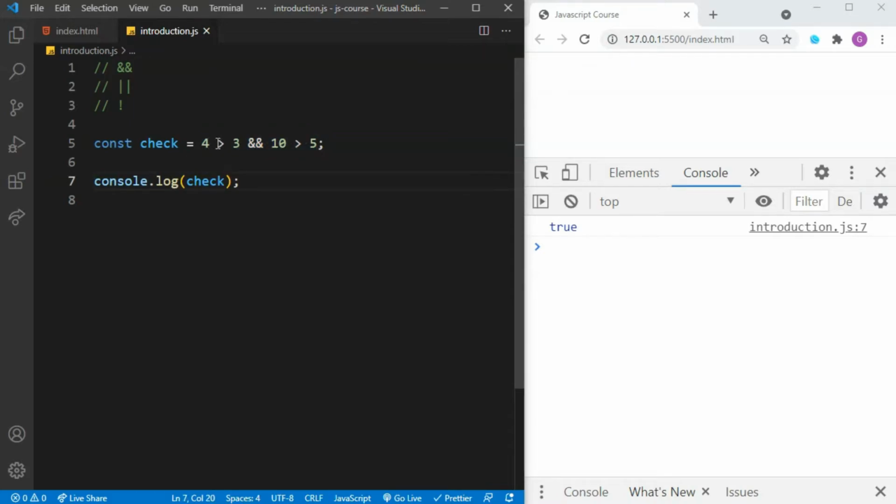Now if I say here 13, obviously 13 is not less than 4. So if I now console log the check variable here, as you can see, it returns false even though 10 is greater than 5. That's how this ampersand operator actually works.